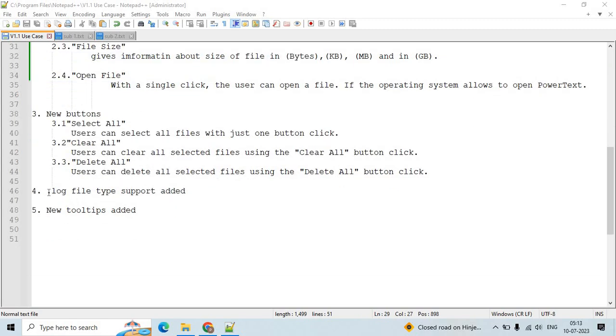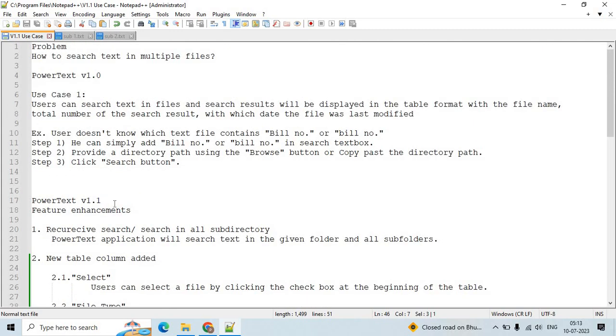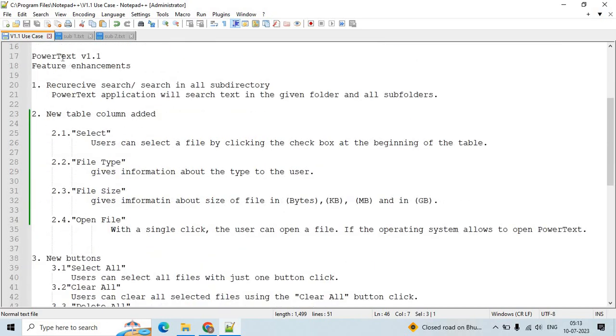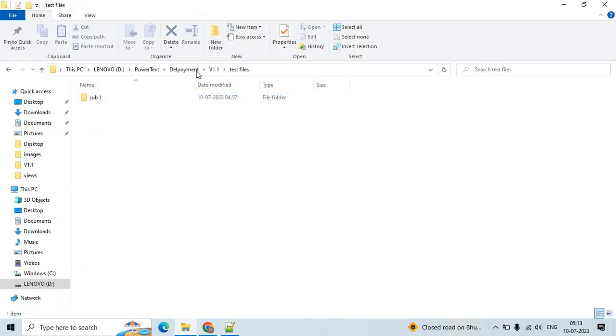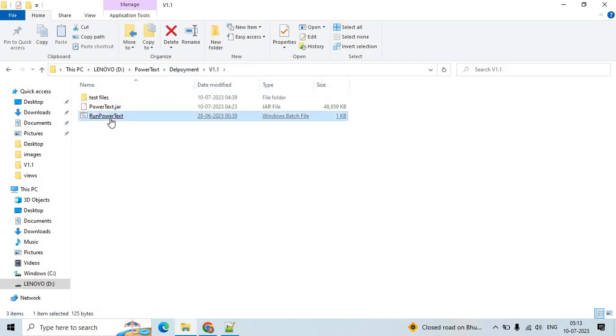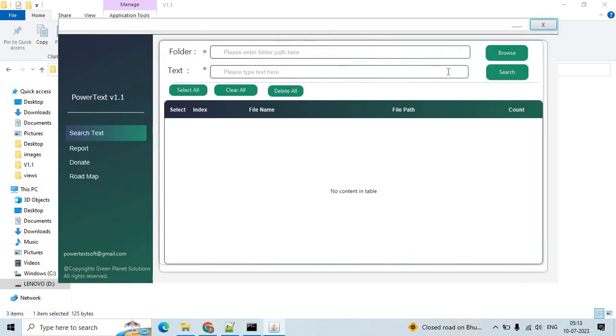Fourth, the application now supports .log files, and there are some new tooltips in the user interface. So let's quickly go to the actual demo. This is a demo for version 1.1. I'm starting the application with the run PowerText.bash file. This is a Windows file. You have to click this file, and our application will start. So now the application is started.